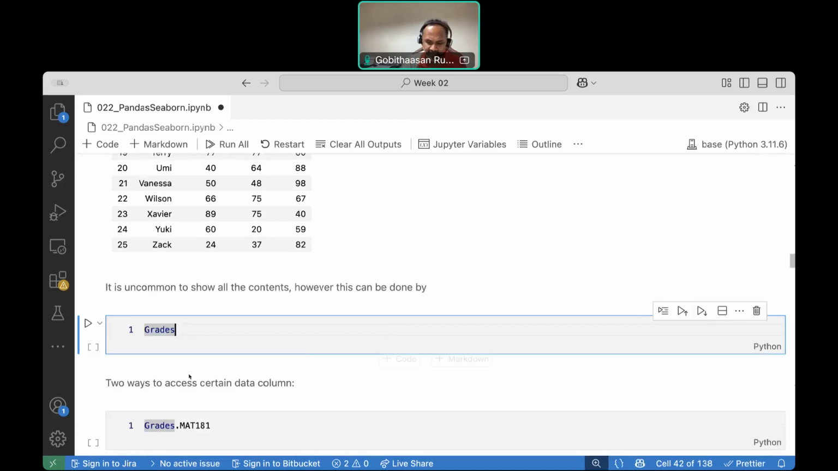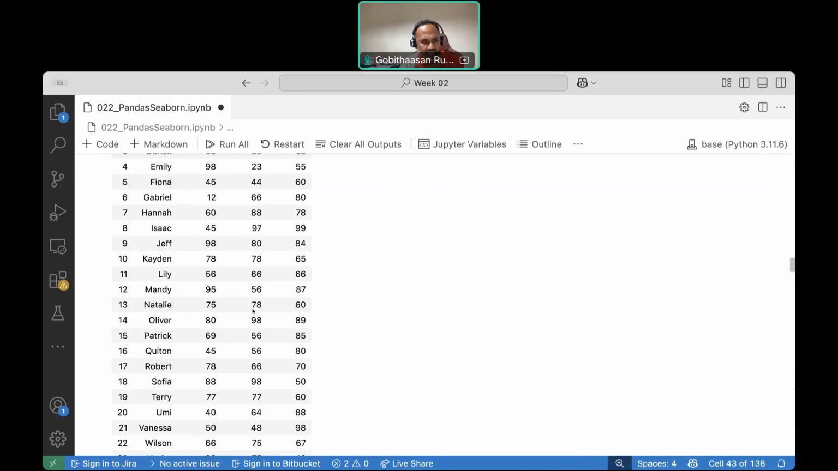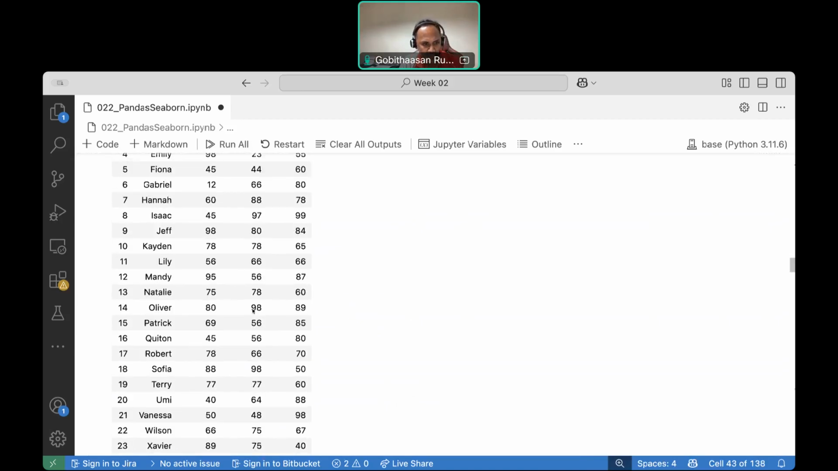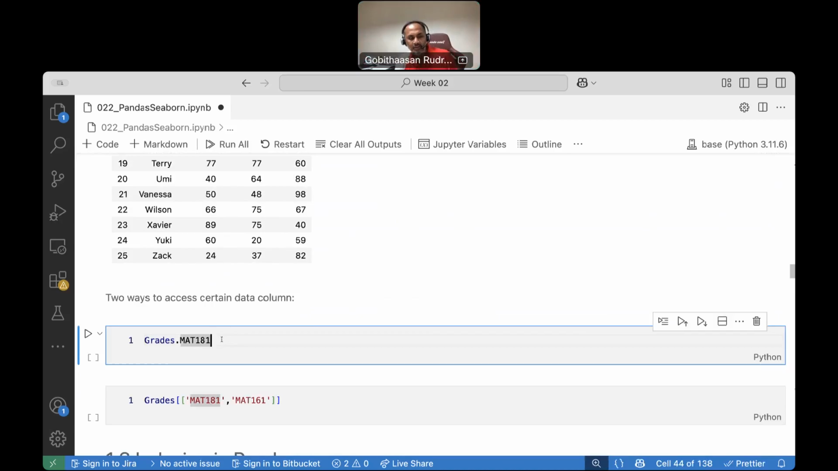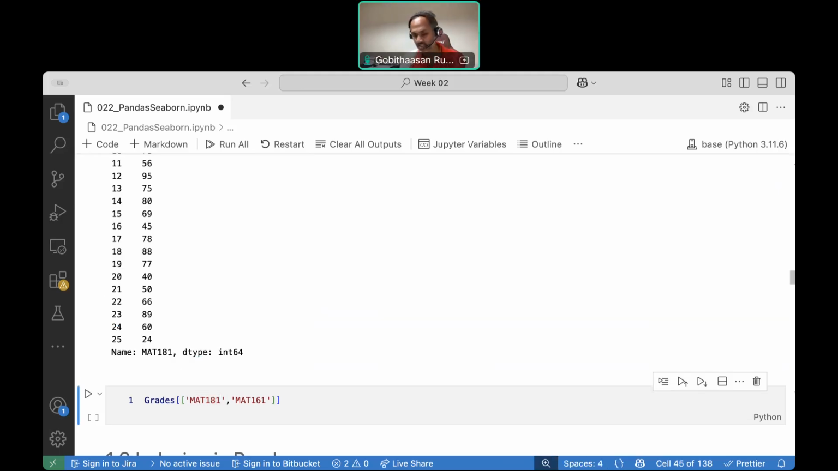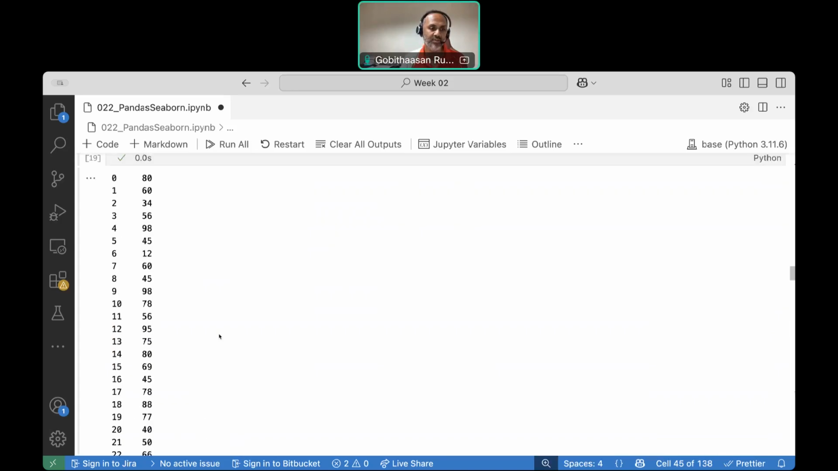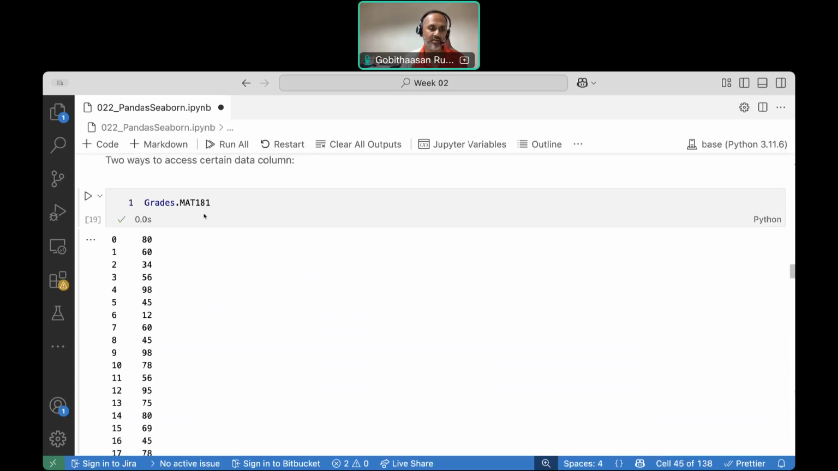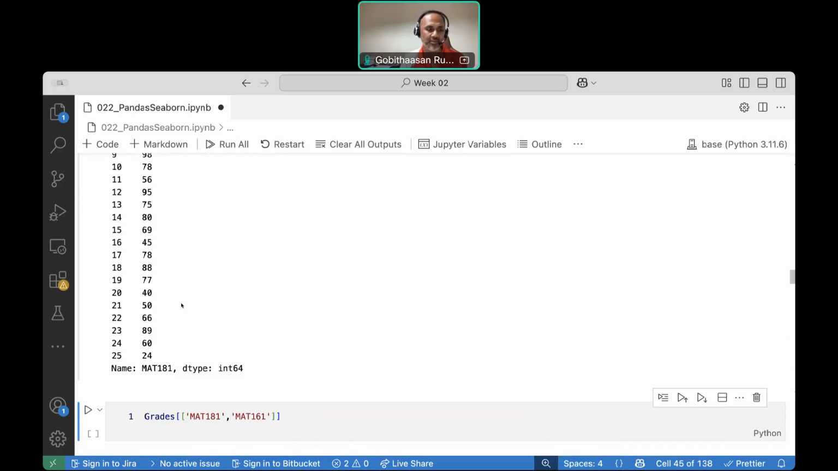If you just put grades and then shift enter, you get to see all of it. Luckily, it's not that long, so you get to see the whole file in your notebook, right? Now, if in any case you want to see just one particular column, since grades.columns will give you the list of columns available for this file, you can put grades.MAT181, the name of that column, in order to extract and look at those values.